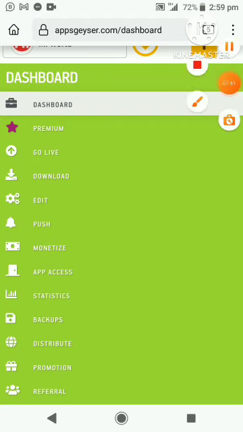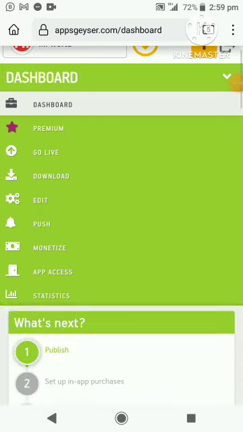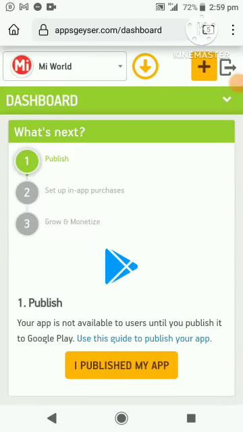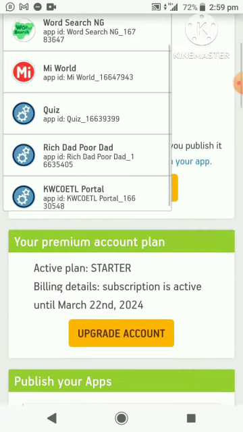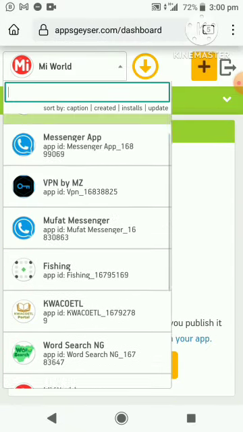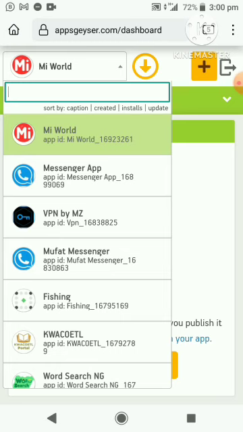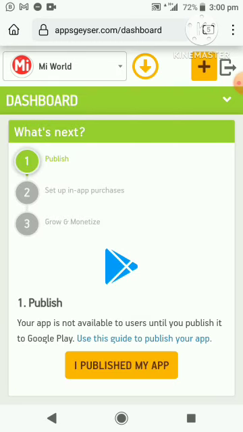As I've said earlier, under this option we have here, when you click here, you will see the list of applications you have been creating earlier. This is just the apps I've created, and let me go back to the one we are working on presently. Then I'll be clicking on this download option to show you something there.